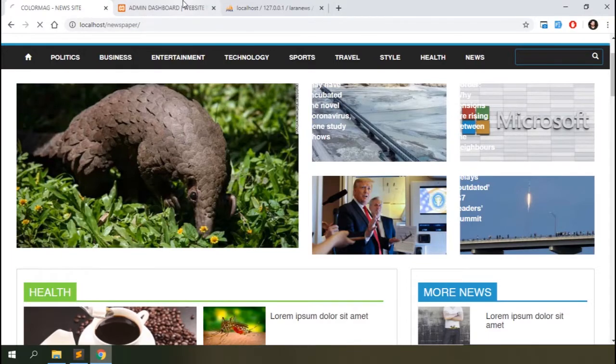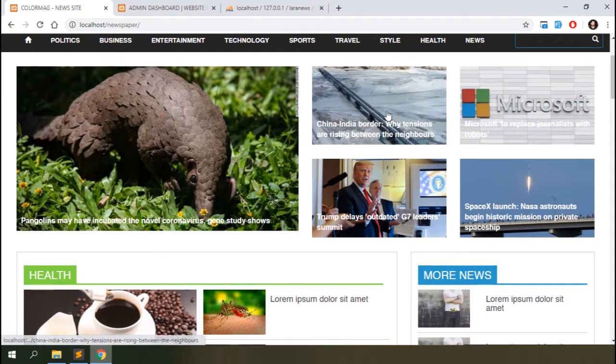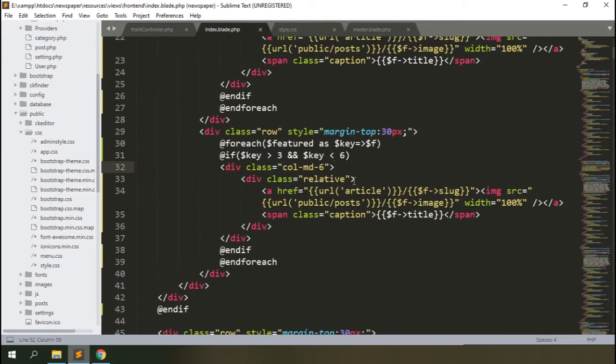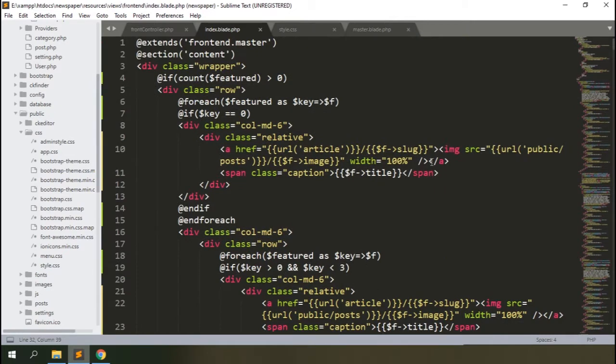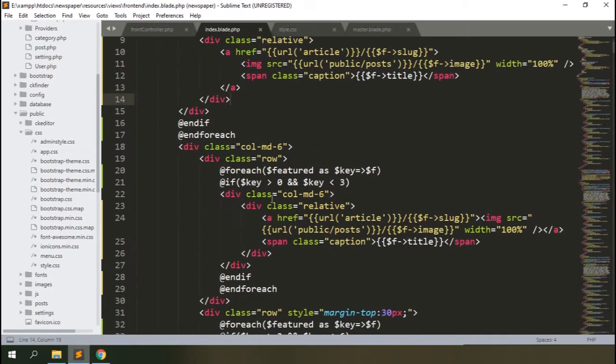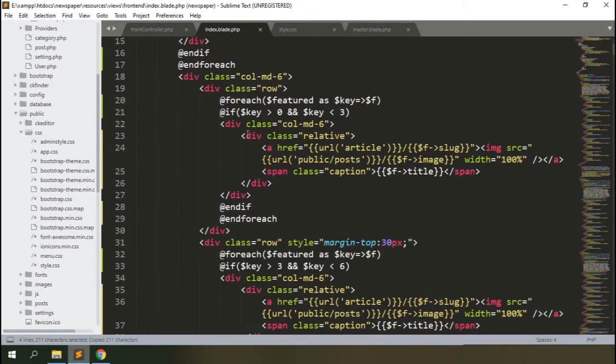Refresh the browser. And you can see how it appears. Let's make it a bit more appealing. Let's remove the previous styles of the caption class that might affect the way we want to show it. Let's wrap the captions too within the anchor tag so that the entire area is clickable. Let's do the same in other featured sections too.